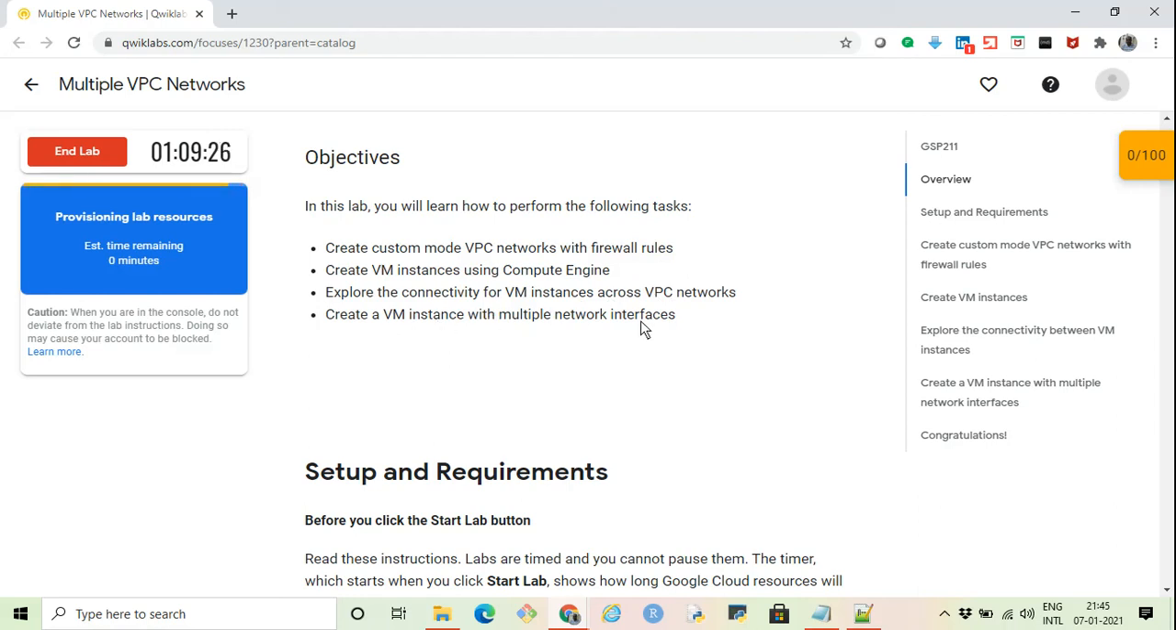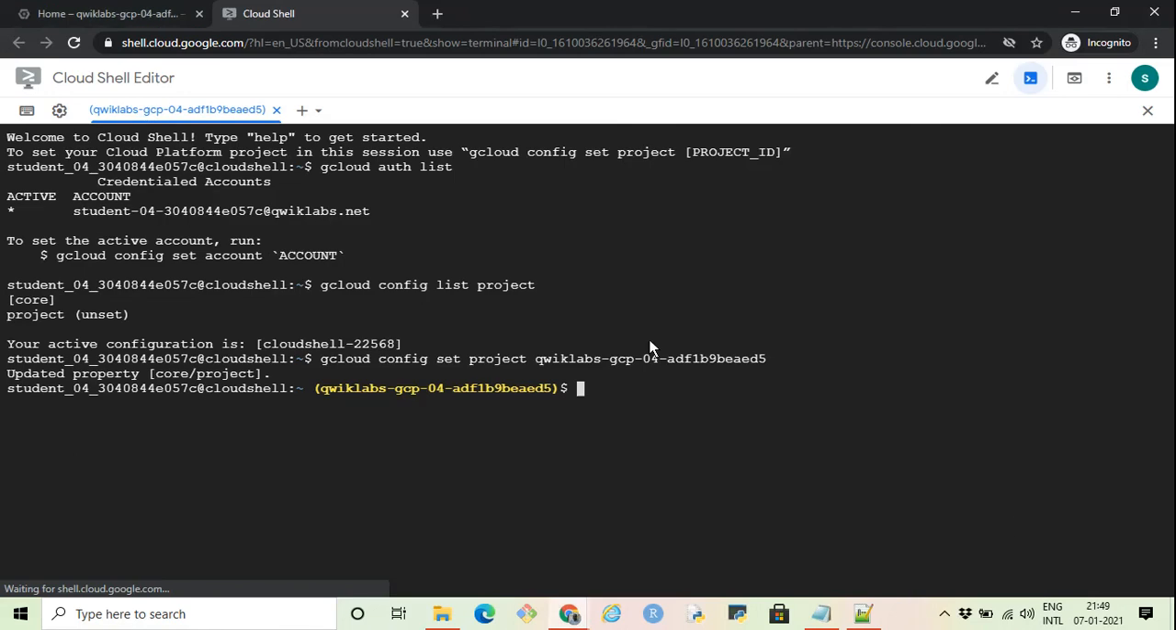I'm connected to Google Cloud Platform and I have launched the Cloud Shell. In that shell, I've run two commands: gcloud auth list, to make sure that I'm connected with the right account, and gcloud config list project. The project was not set, so I had to set it manually using gcloud config set project and the project ID. Let's continue with the lab.